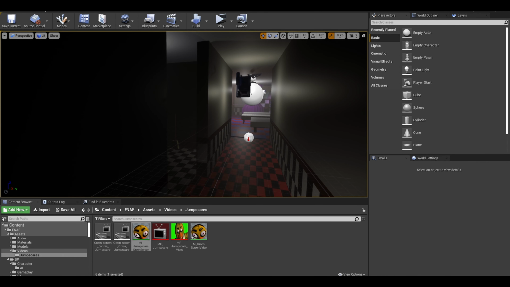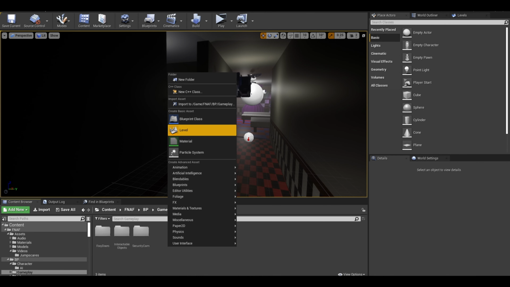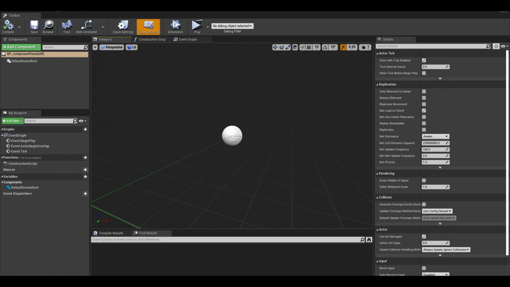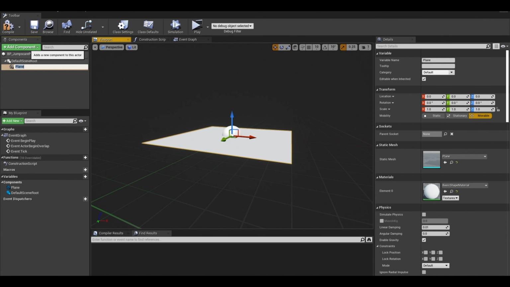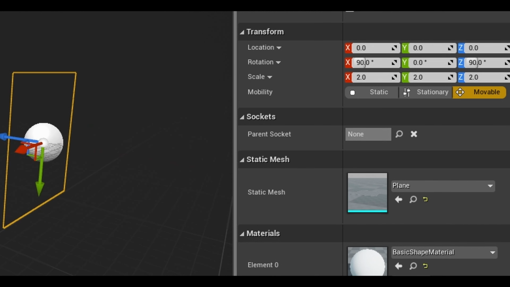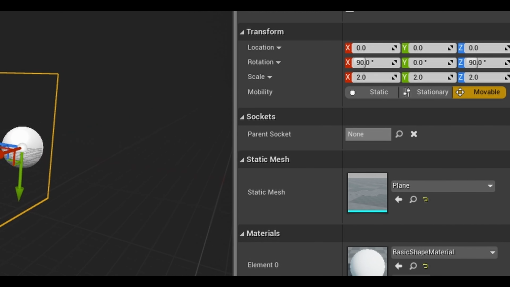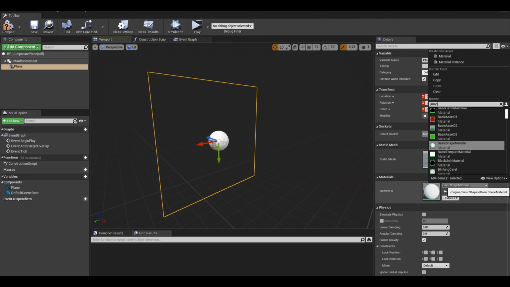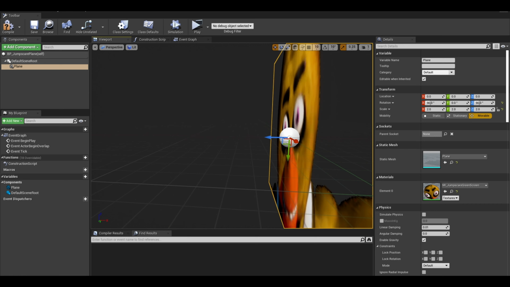In your blueprints folder, we want to create the jump scare screen using a blueprint actor. I called it the jump scare plane. Open it and in the add component, add a plane mesh. Here are the transform, rotation and scale I used to make it. 90 on X and Y. I scaled it up to 2, but it should be bigger. I select the jump scare material instance that we created. Check if it looks good.